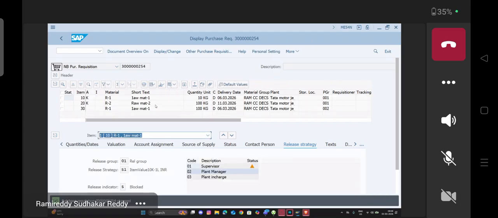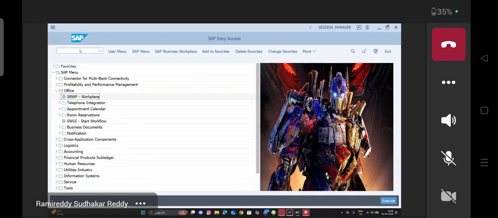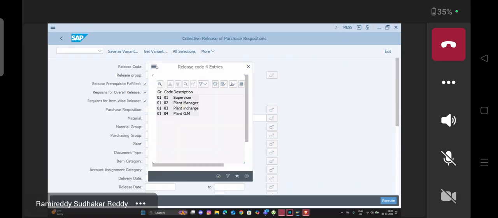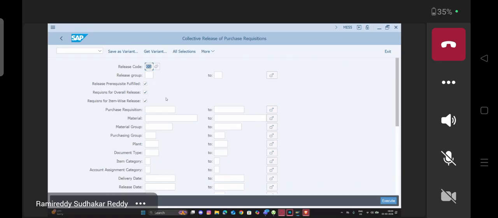Assume that instead of releasing line item by line item, release code 01 is there in many PR items in the release strategy tab. Then manually releasing in ME54N one by one PR is a waste of time. You have one more T code to approve multiple PRs at a time. What is the T code? ME55.